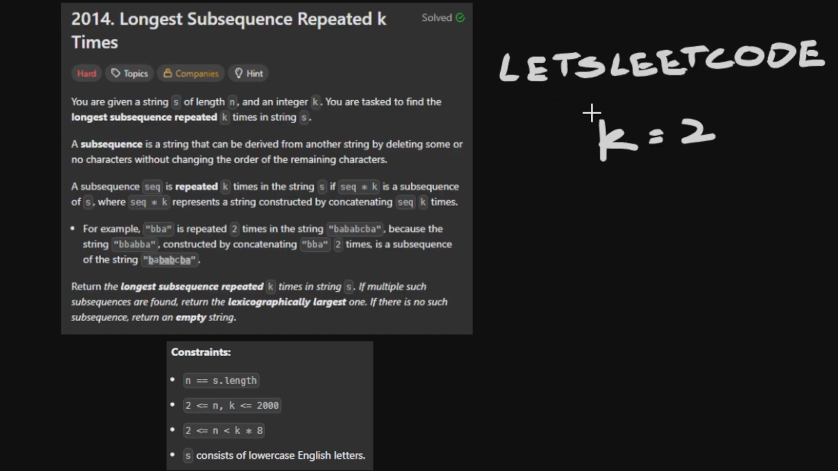In case you don't know what a subsequence is, if we remove any character from here, this is a valid subsequence. If we remove all of these characters, the remaining characters form a valid subsequence. If we don't remove any character, we also have a valid subsequence. So we can get a subsequence from this by removing some or none of the characters. Now we're trying to find a subsequence here that's repeated k times, meaning 2 times.